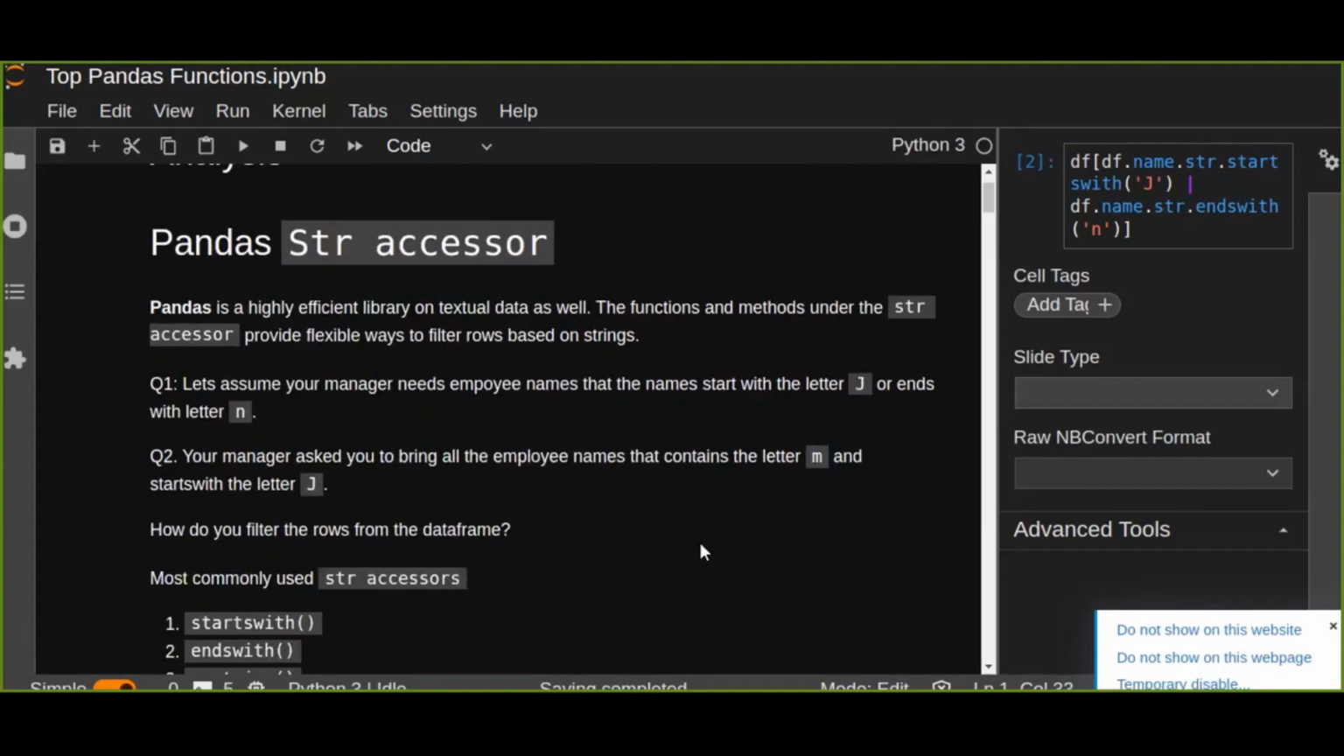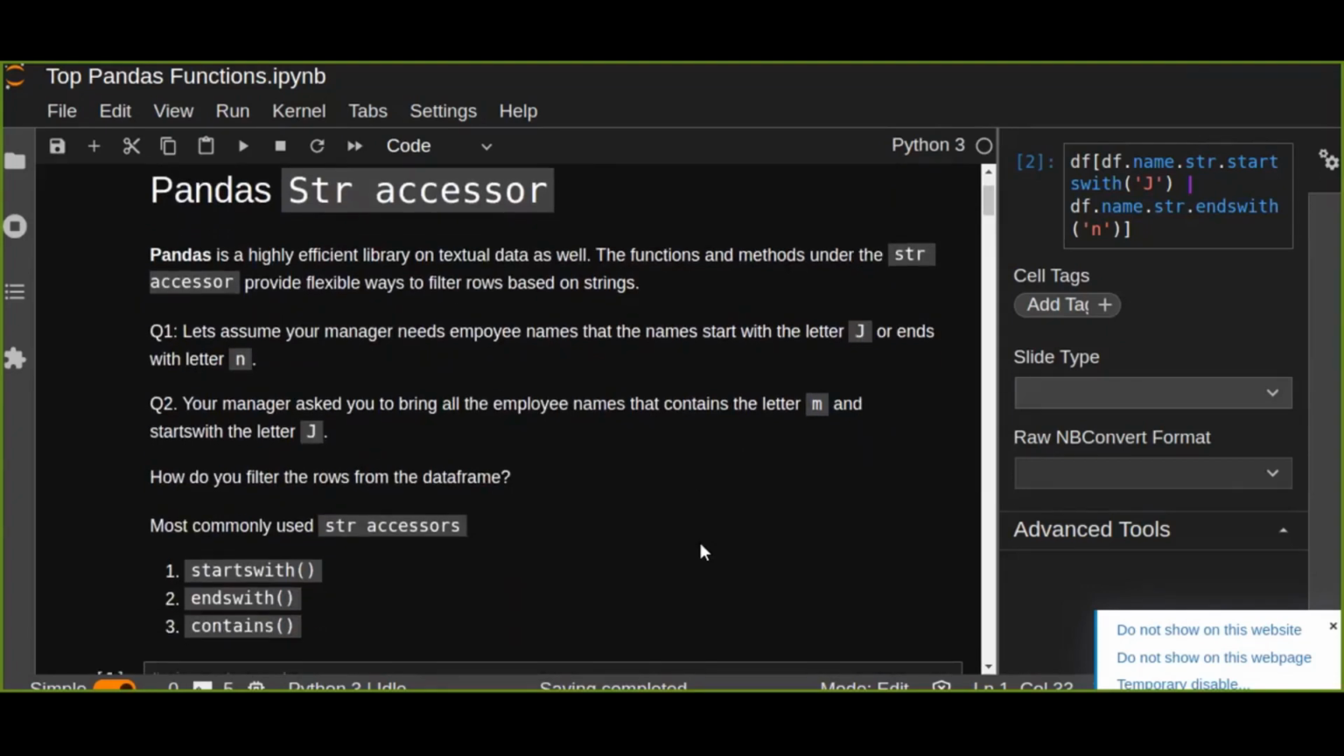To answer these questions, we are going to use the most commonly used str accessors. These functions are startswith, endswith, and contains. We are going to pass strings into these functions.